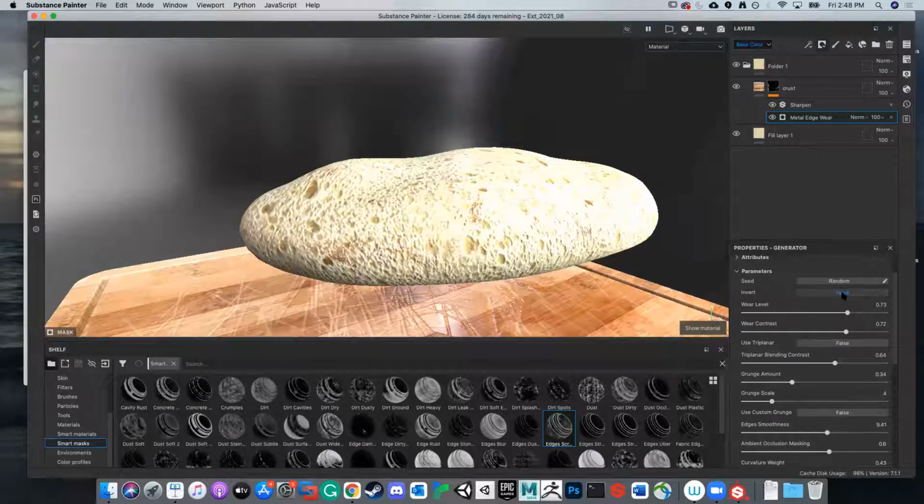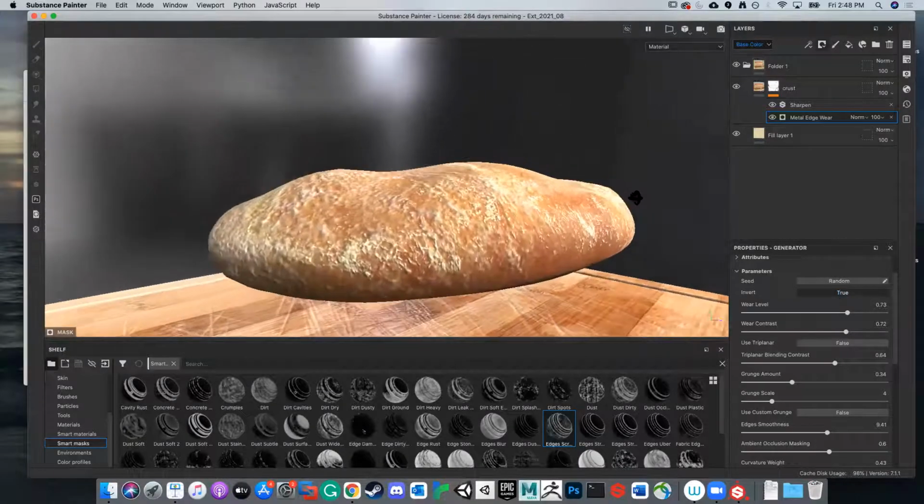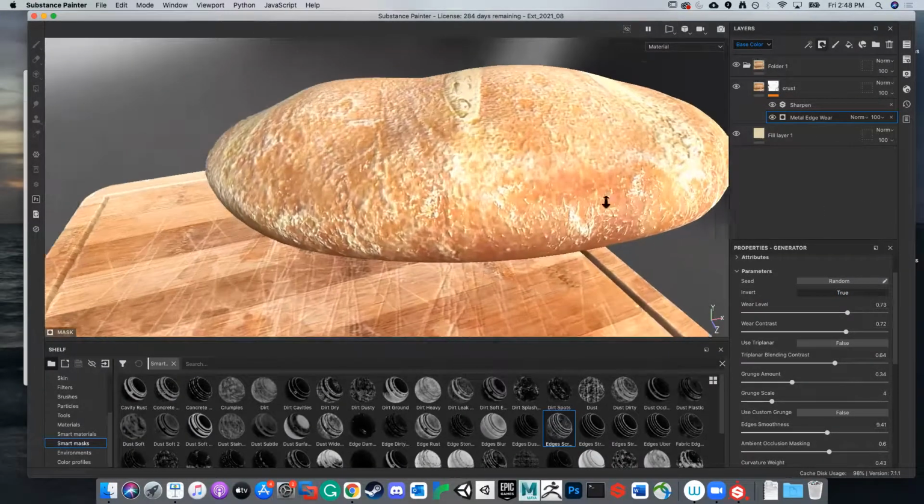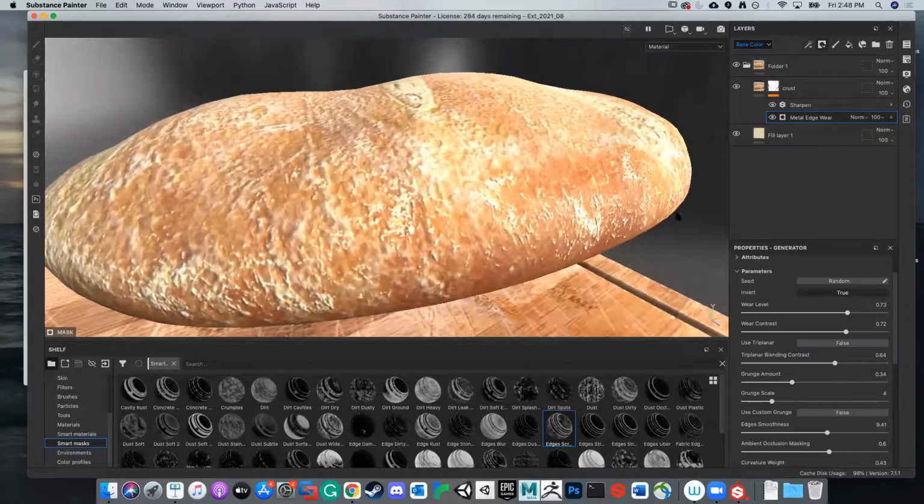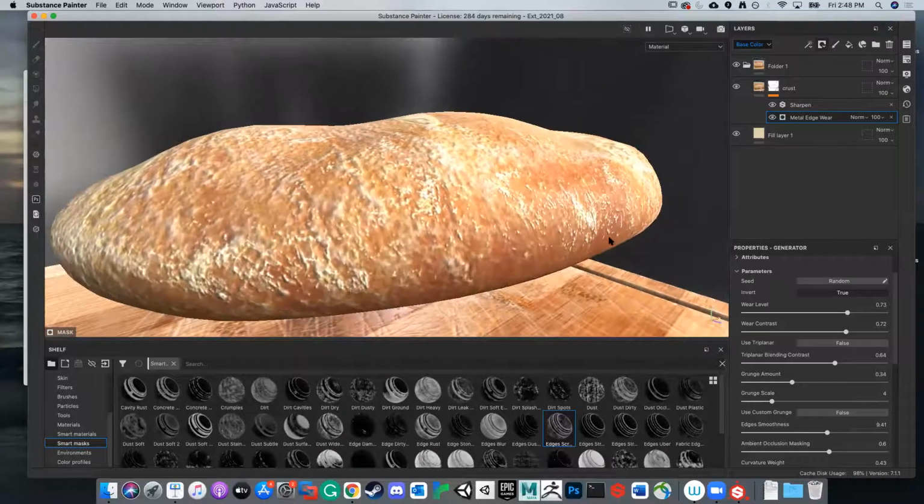Oh, I have to invert it. Hang on. It gives us what looks like noise. Great. That was so what I wanted, guys. No, it wasn't.